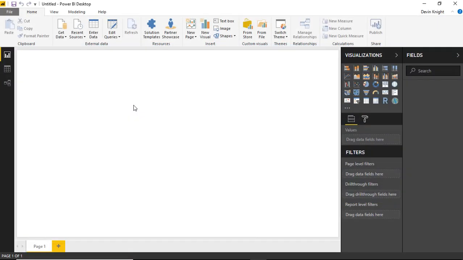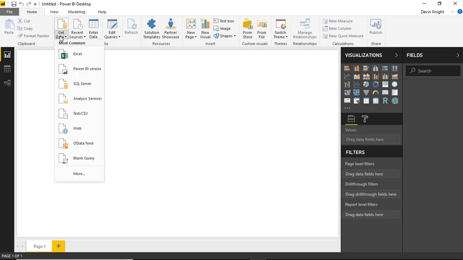Alright, so to get started, as always, we need to bring in our data. So we're going to go up to the Get Data section here, and we're going to pull in from Excel. We're going to be pulling in a data set that has Pragmatic Works employees, and so you can see some information about a few of our employees. So I'm going to go ahead and select Excel here.